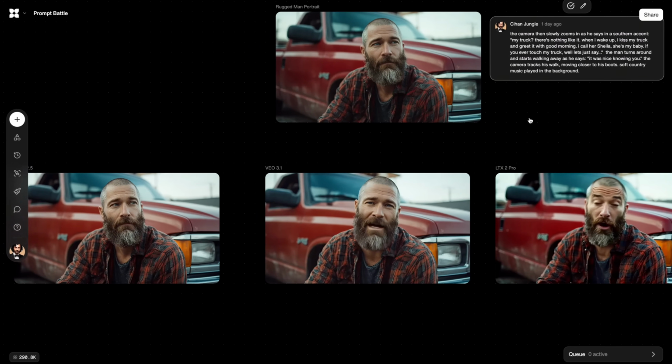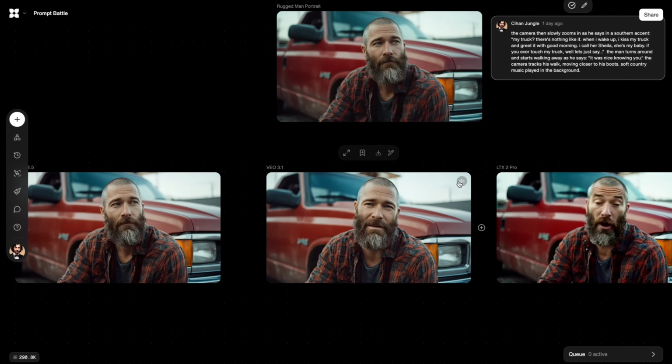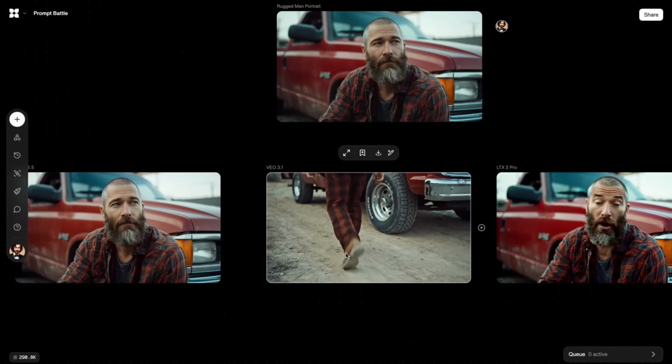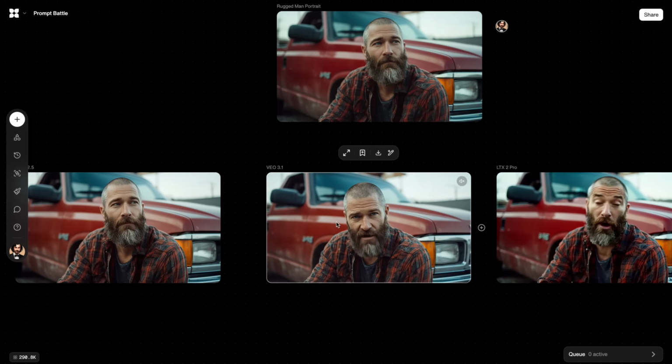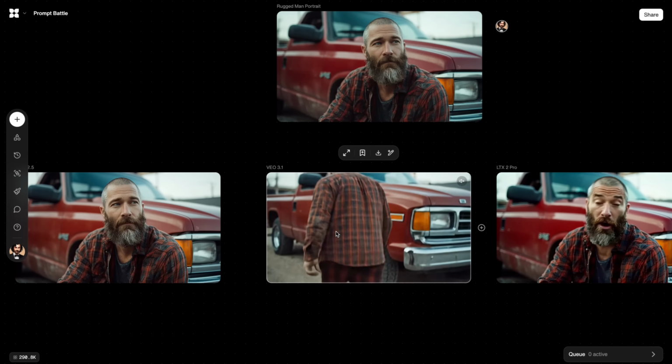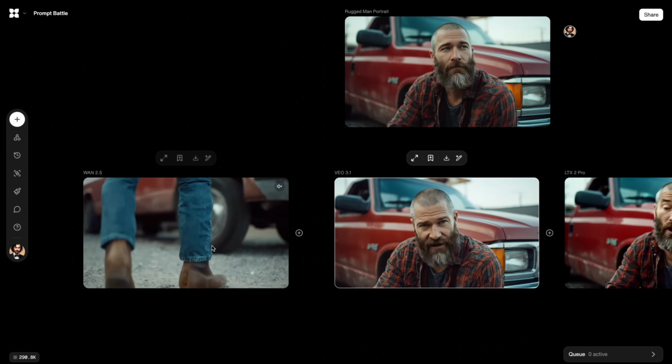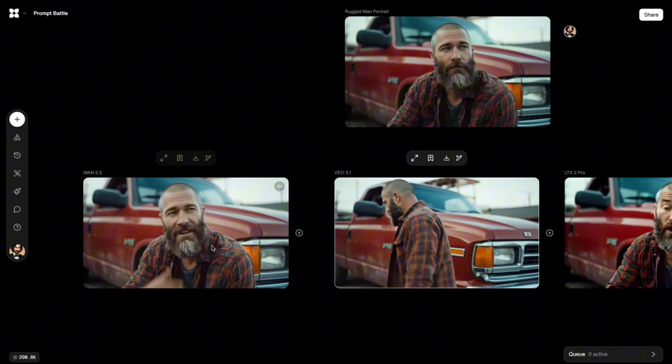VEO 3.1 at some point had some problems with the scale of the man. You can see the height is definitely off. He looks like a hobbit. And WAN 2.5 really struggled with lip syncing. The synchronization was off. So we can say that both VEO and WAN struggled with the long dialogue.